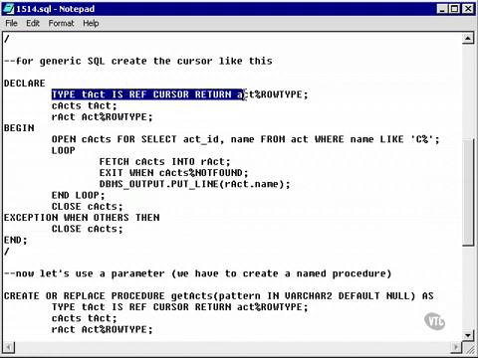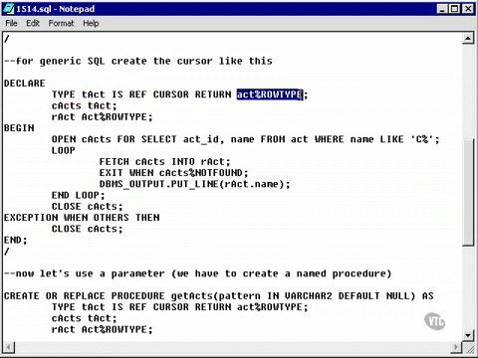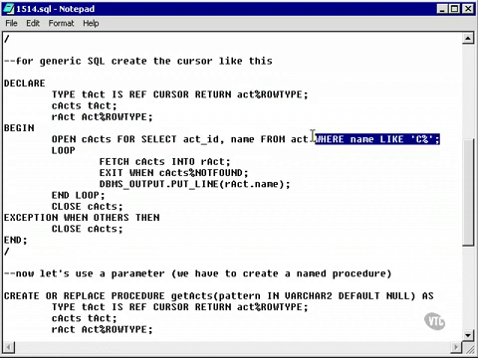So, I declare a type which is actually a ref cursor, and it's duplicating the row type of the act table. I then declare a cursor against the type, and I then declare a record as being a copy of the column structure of the act table. I then open the cursor for the acts table with a select statement. And note that this select statement can actually be dynamic.